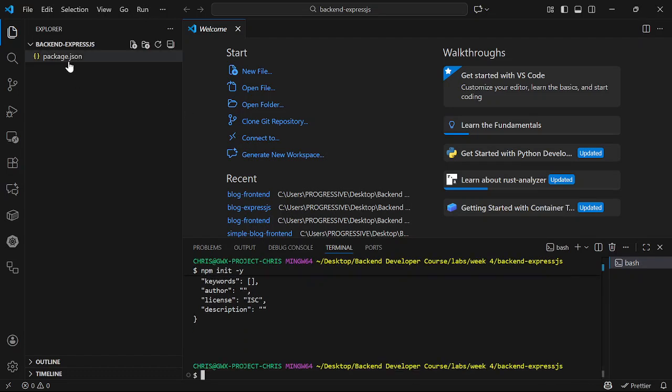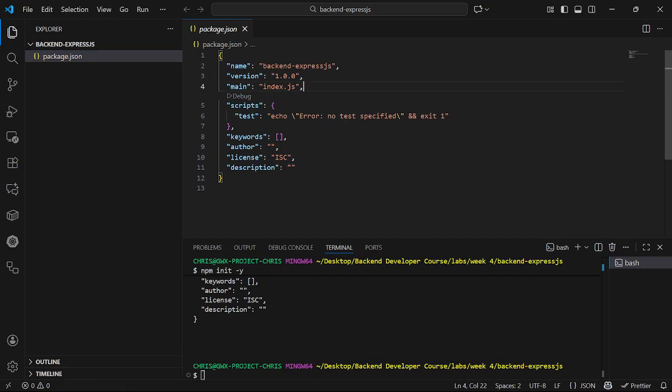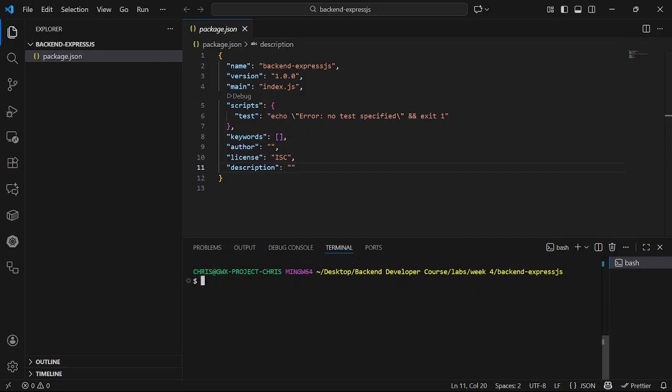So it has initialized for us, no, not a directory. It's written out the package.json for us. So here, we'll start our installation. We'll start installing the packages that we're going to use.